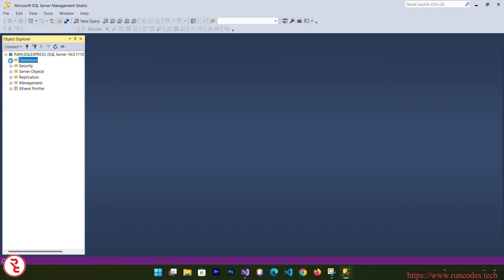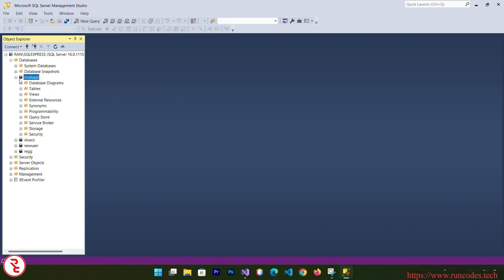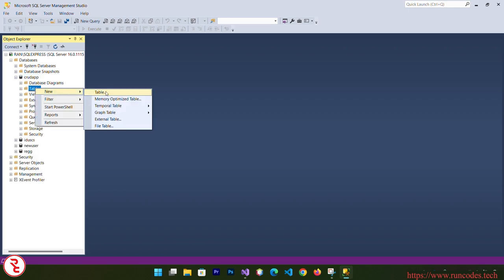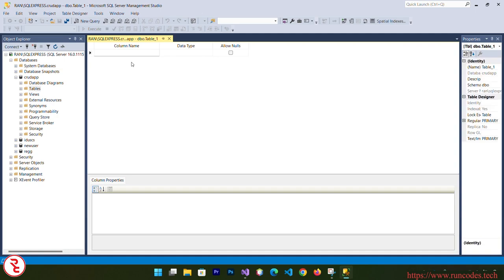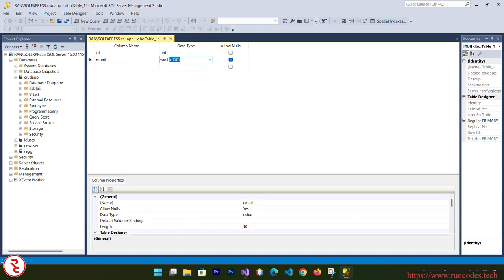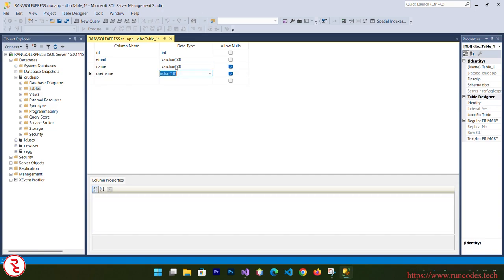Expand that database directory. Sorry, not right click. Again expand, and right click over table, create new table, and here we are going to create a table. First is id, that is integer, and set allow nulls to false, and then the second one is email, varchar, allow nulls to false, and then name, varchar, and then the username varchar, and then password varchar.